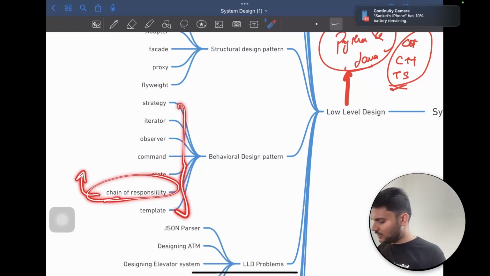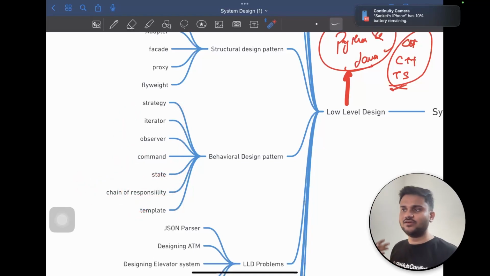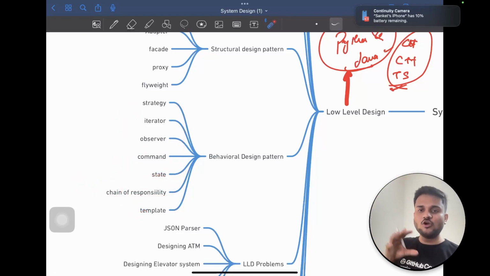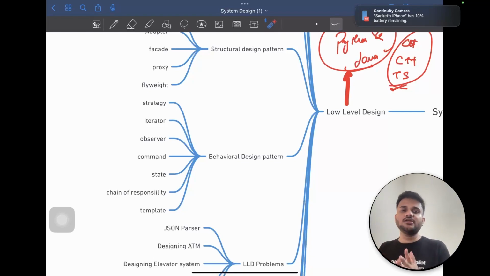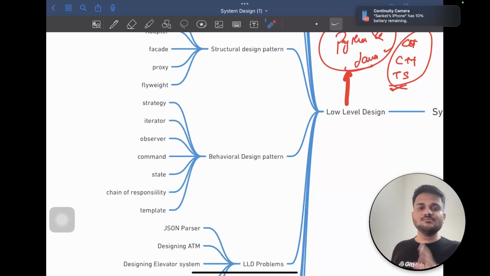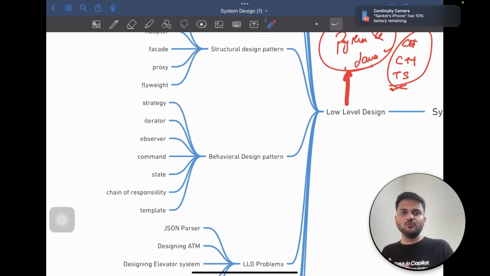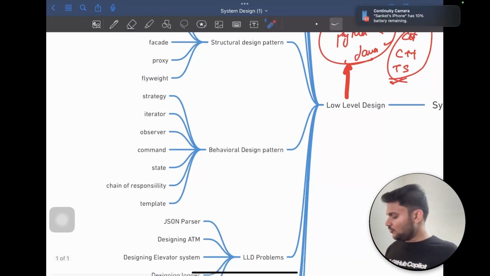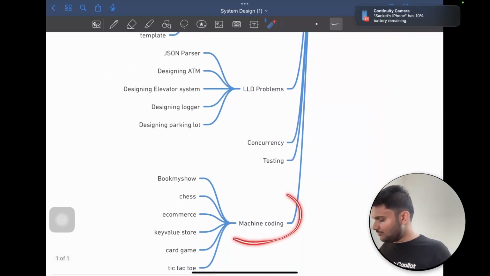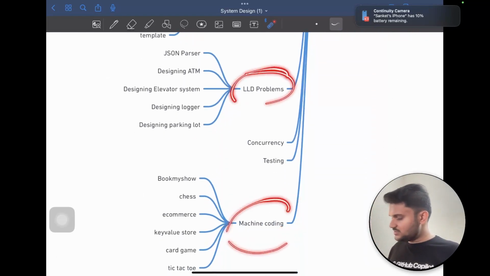All of these design patterns we are going to learn, and we'll try to build something out of them so that we can get good hands-on practice on what the situations are where these design patterns can be implemented. But just learning design patterns might not be the final solution for you. Why? Because in a lot of companies, there is a machine coding round. In the machine coding round, you are expected to build a broader project where you use more than one design pattern. And that's why we have technically kept a dedicated machine coding part as well. So we have two parts, LLD problems and machine coding.